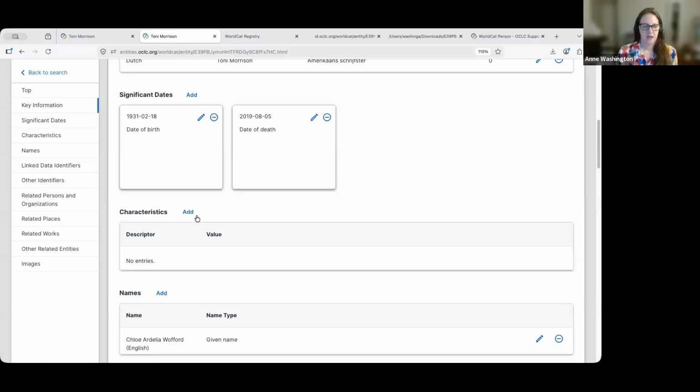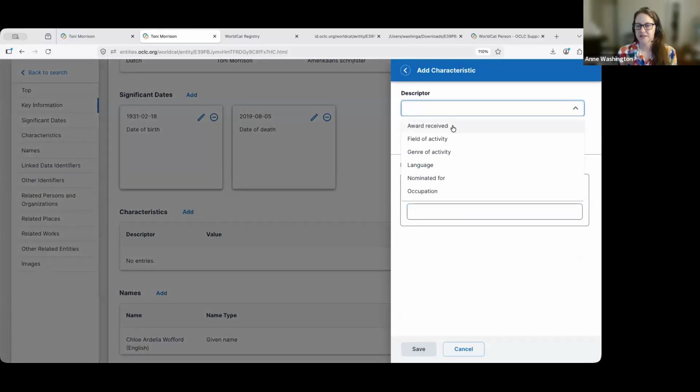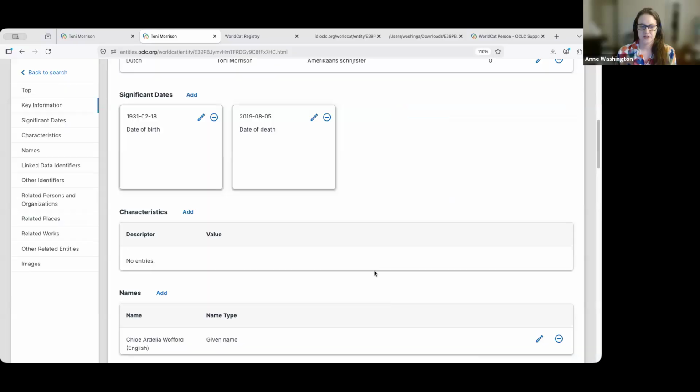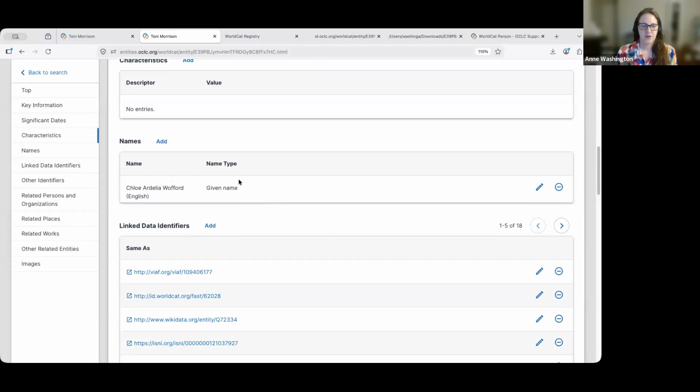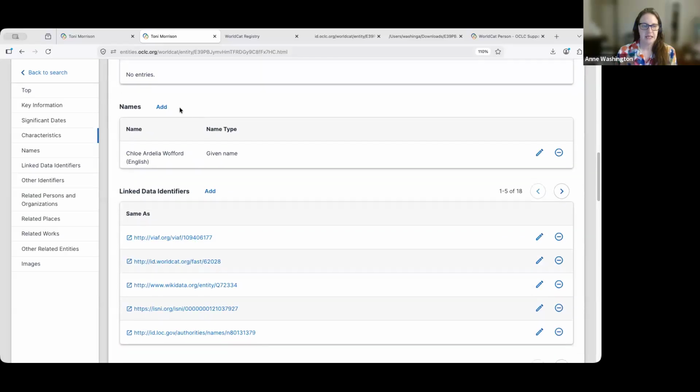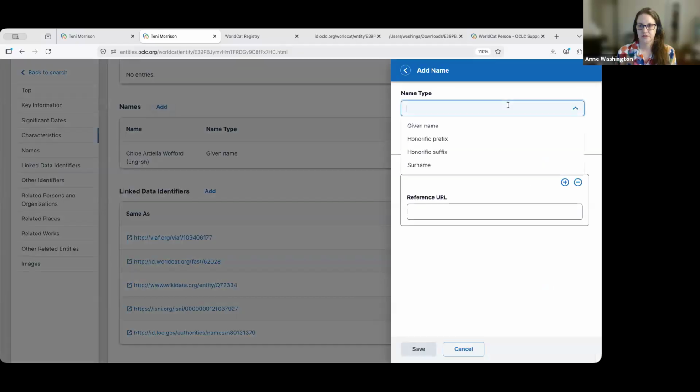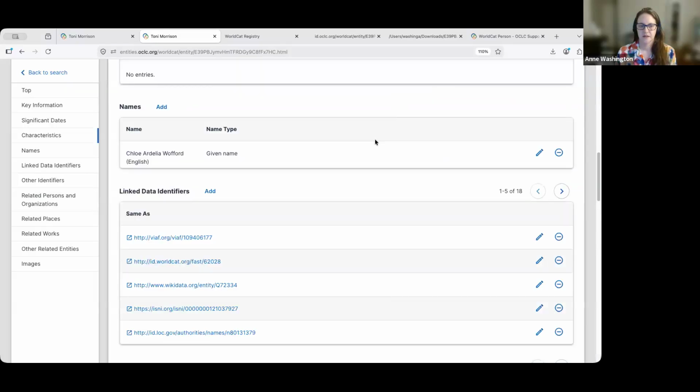Oh, but then there are these different characteristics here. Award received, field of activity, genre of activity. This is relevant, I think, for literary figures or artists. That could be a helpful descriptor. Language they're related to in some way. Occupation. And then we have names, given name, surname. Here, I'll show you honorifics.